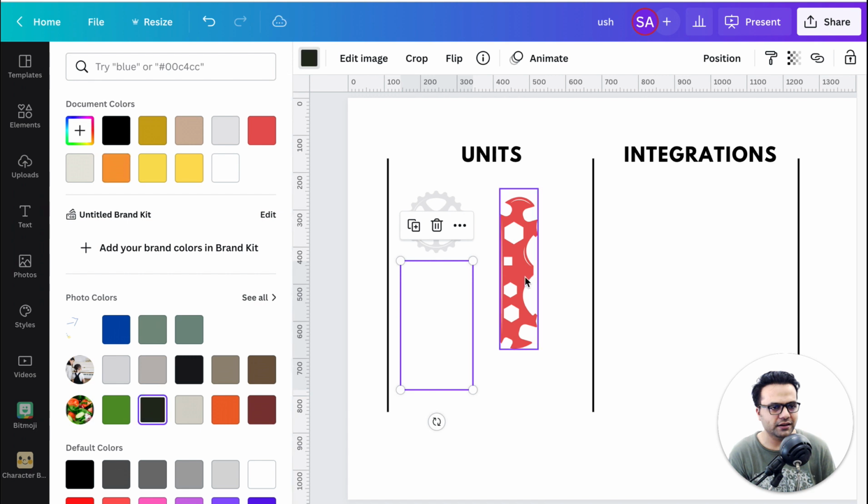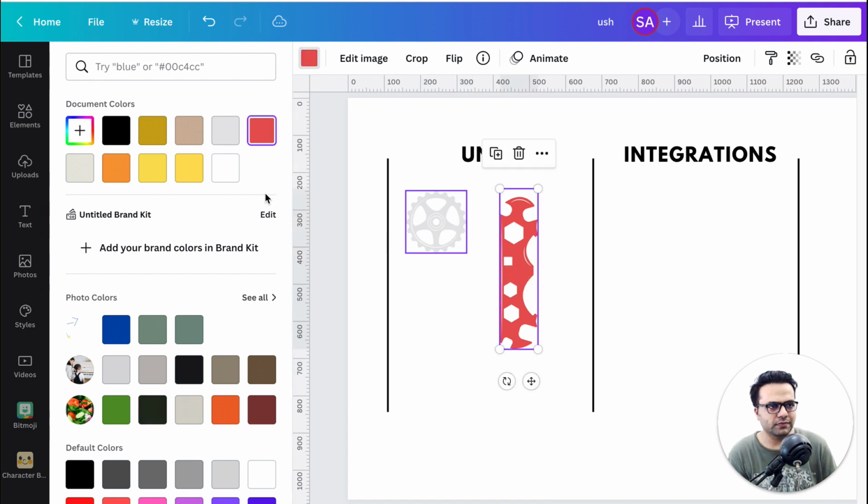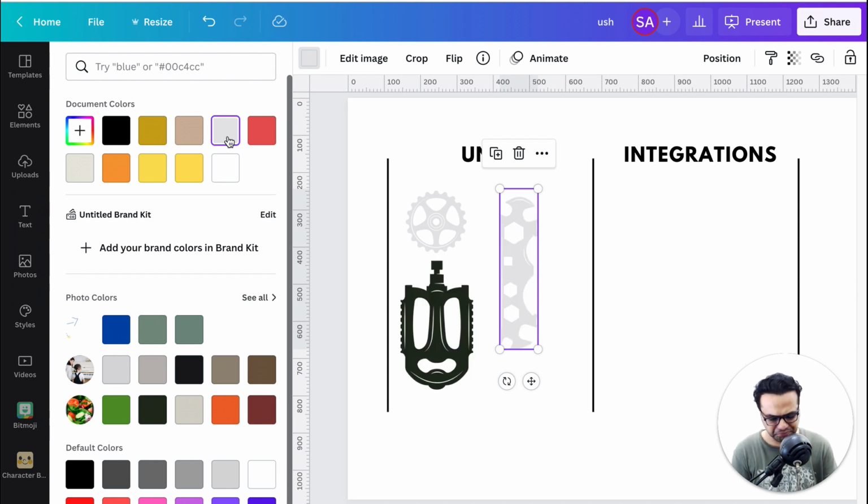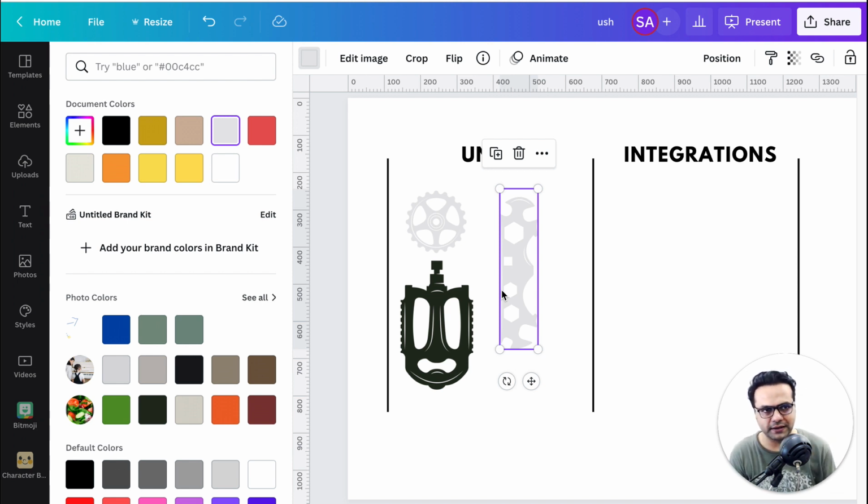So you can go creative, like you can make this a little bit darker shade. You can make it look like steel or something. So feel free to use your creativity, but if you want, you can make it the same color. There are unlimited possibilities here. So this way you can select a couple of units.